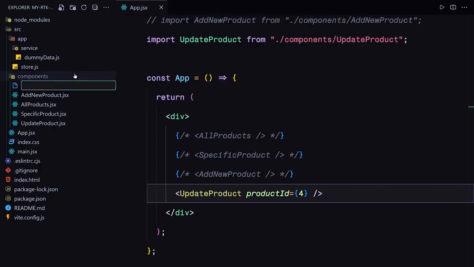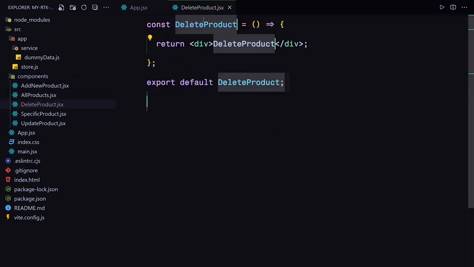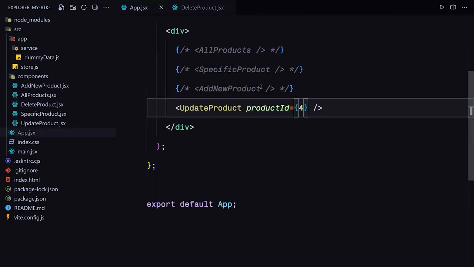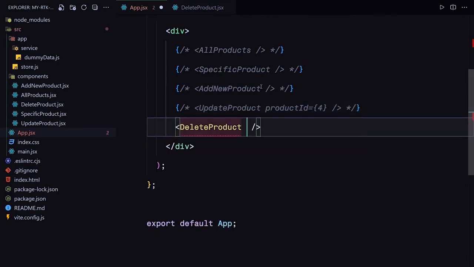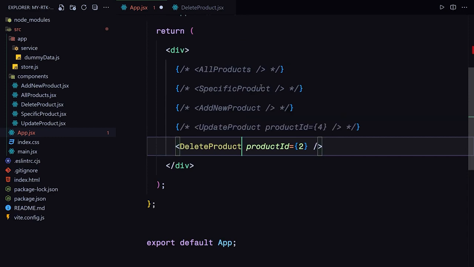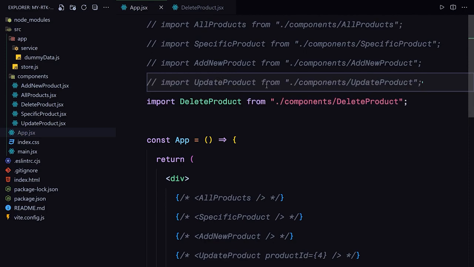So we're going to be creating yet another component, which will be delete product.jsx. I'm going to be using the RAFCE, copy the delete product, and now let me just render it right here. I'm also going to be passing a specific ID for that, so I'm going to write a product ID, and in this case we are just deleting the ID of 2. Then we have to write this DeleteProduct right here, so it's going to auto import that. Now let me comment this line out, put that up above, save my file.